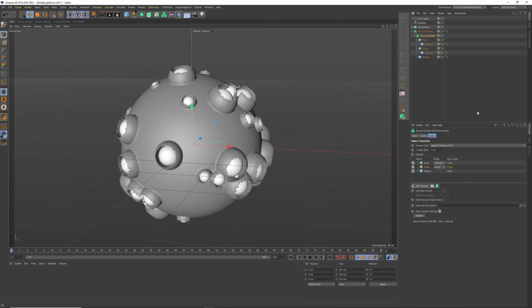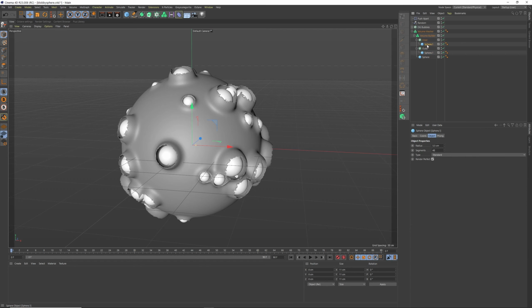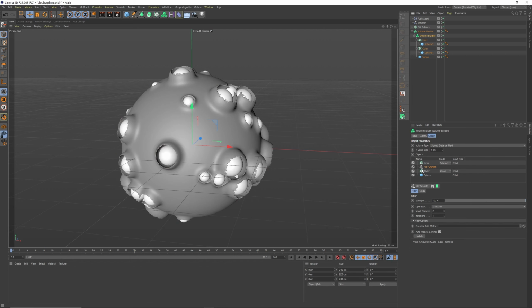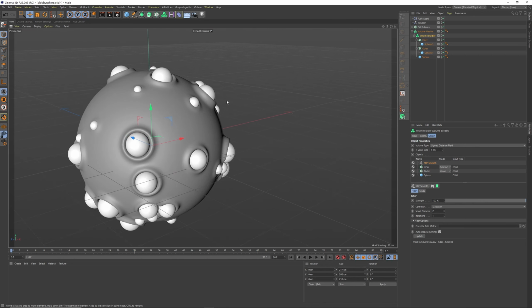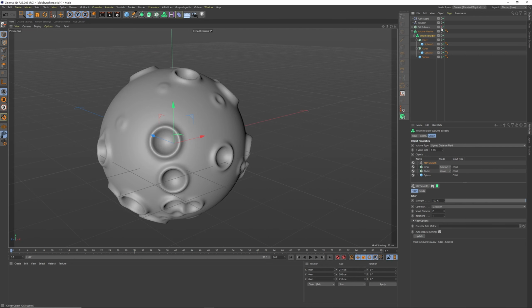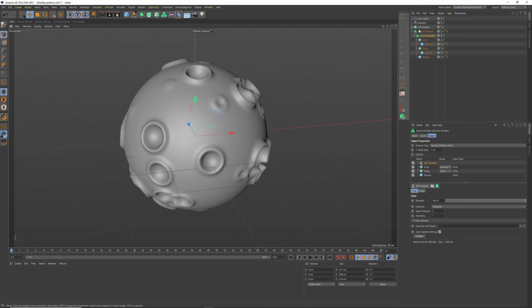So the magic happens by adding on some smoothing. Let's add a smoothing, and let's change this so the smoothing is up the top. Now see, it gets rid of all of those jaggedy edges and smooths it out. So we've got these pockets on here. If we hide this, it almost looks like a moon surface.